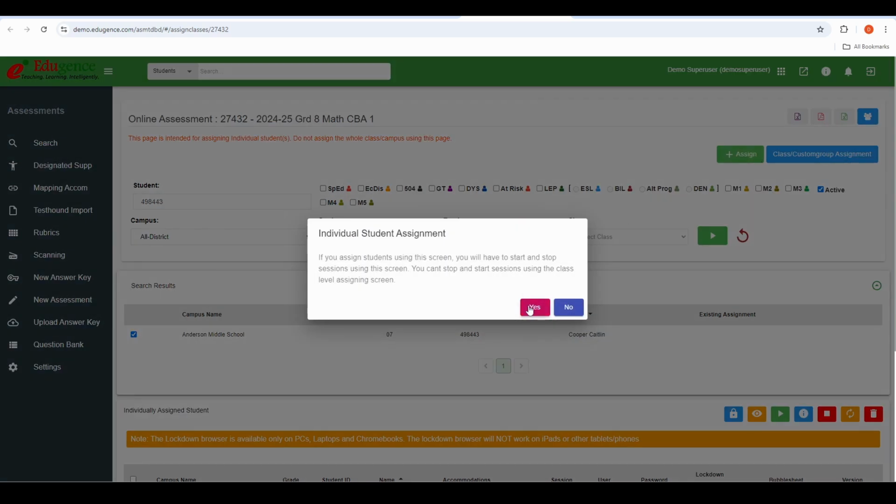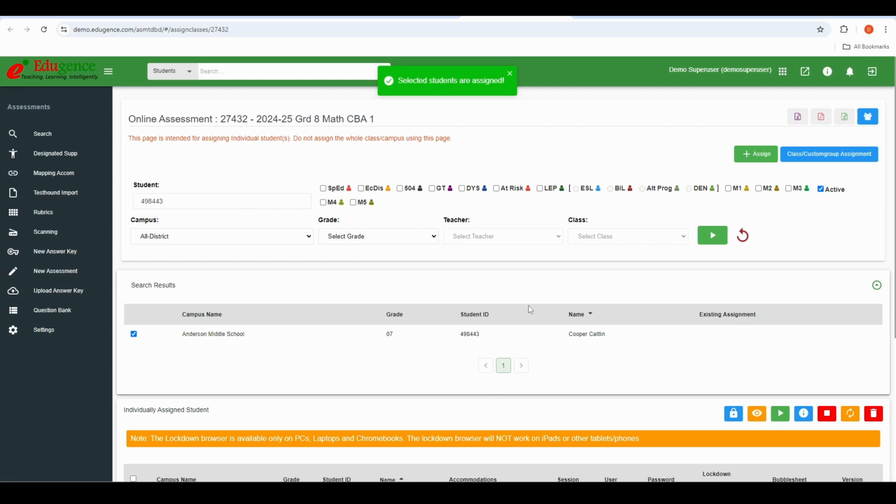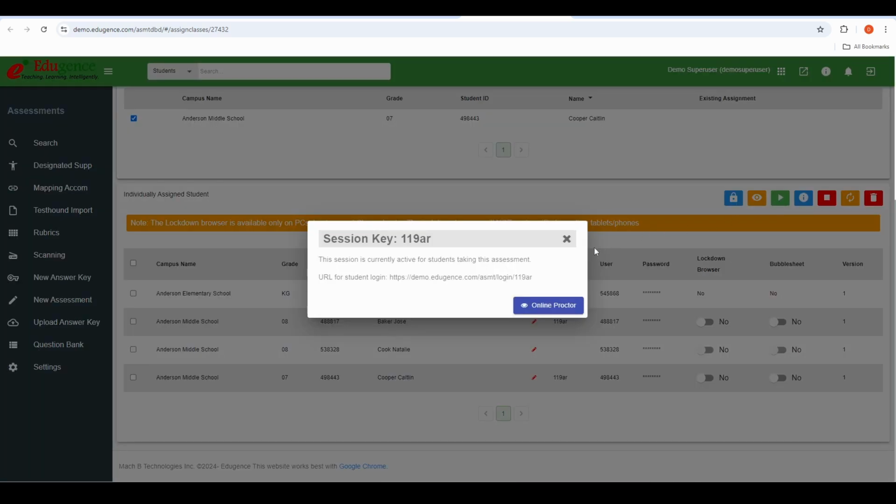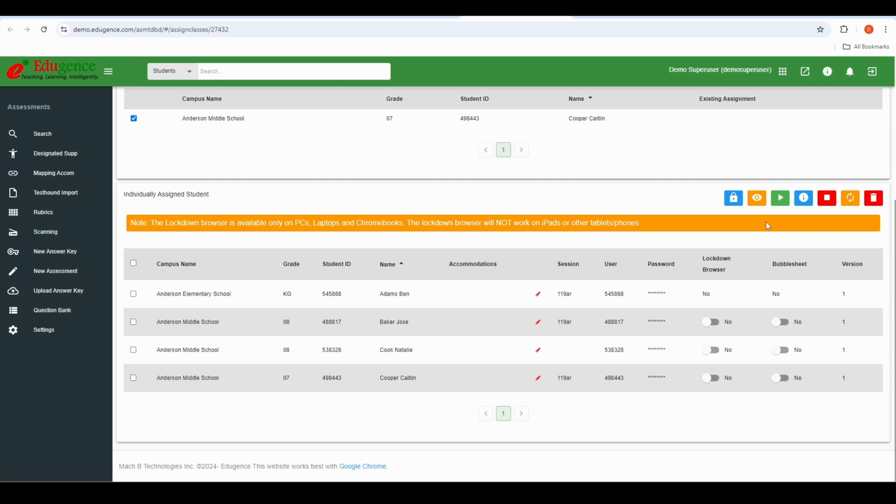A pop-up will appear asking for confirmation. It simply explains that you will need to start and stop the session on this page. At this point, scroll down to the table labeled Individually Assigned Students. Here, you will need to check the box next to the student's name, selecting the student. Then, to start the assessment for the student, simply click the Start Session button. When the assessment is complete, you must select the student again and click Stop Session.